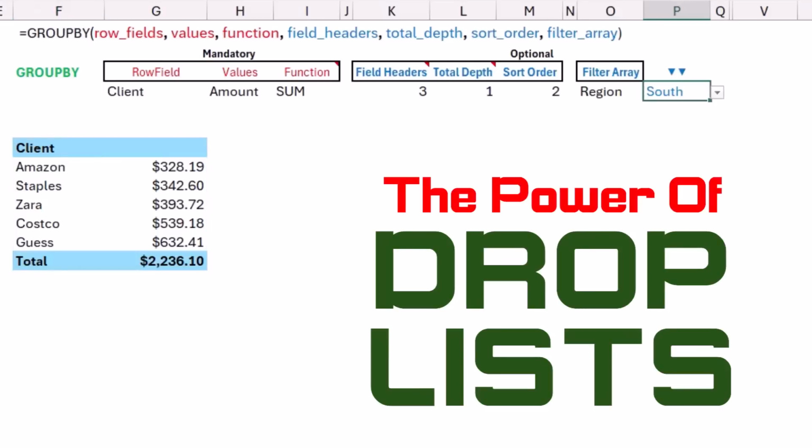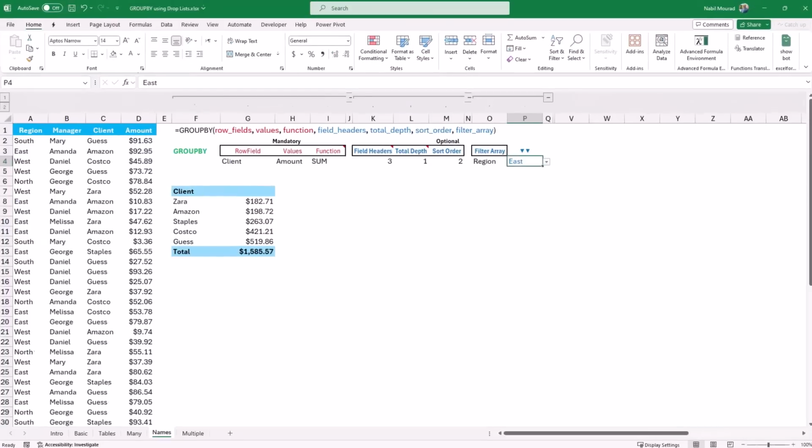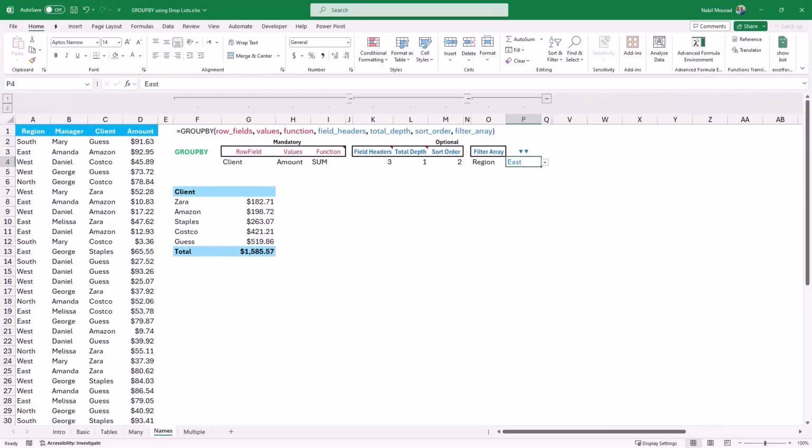I have a drop list in cell P4. What if I change my selection and I want to exclude the east region? When I select the east region, all the numbers update. What if we want to use multiple calculations instead of just using a single calculation? Then in this case, I have to wrap them in an hstack function.